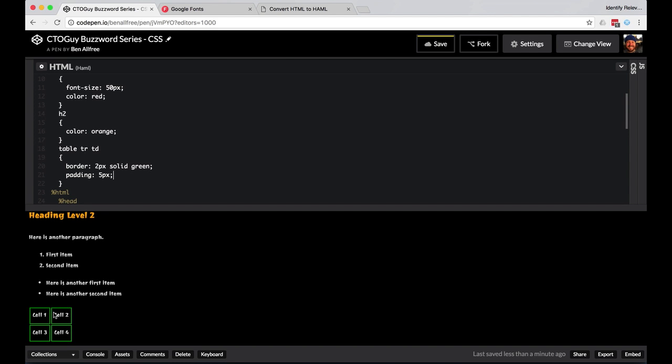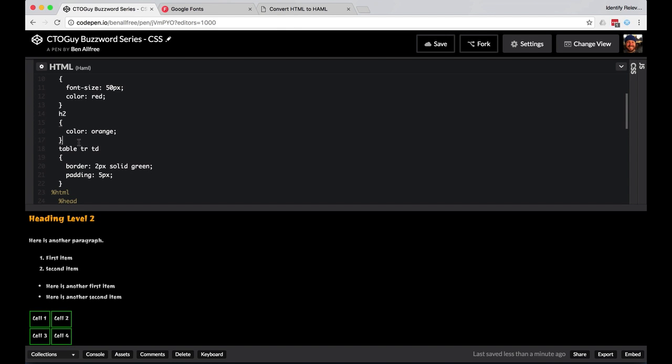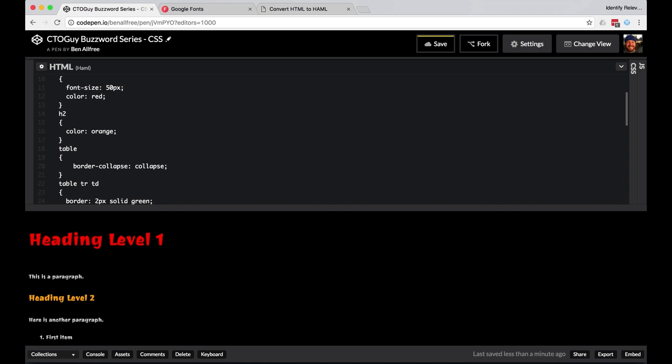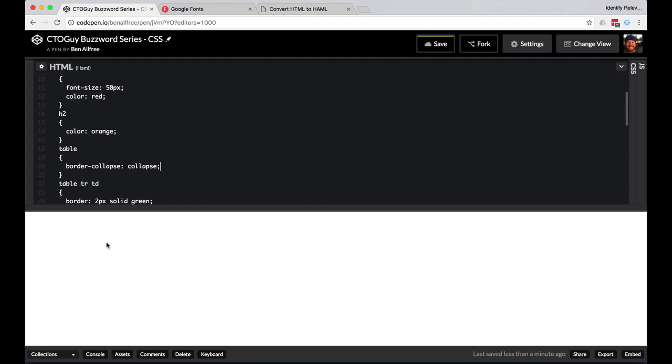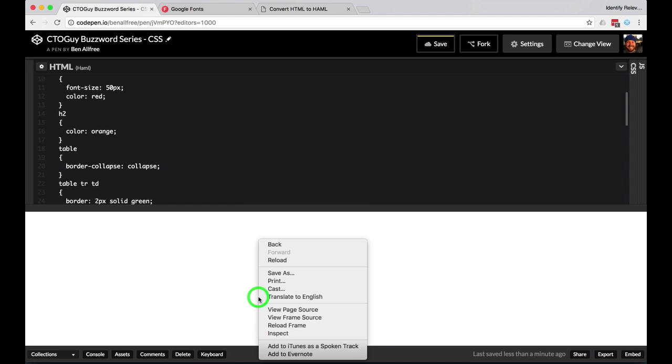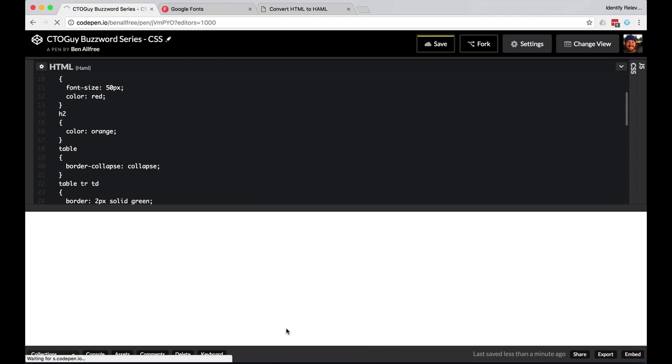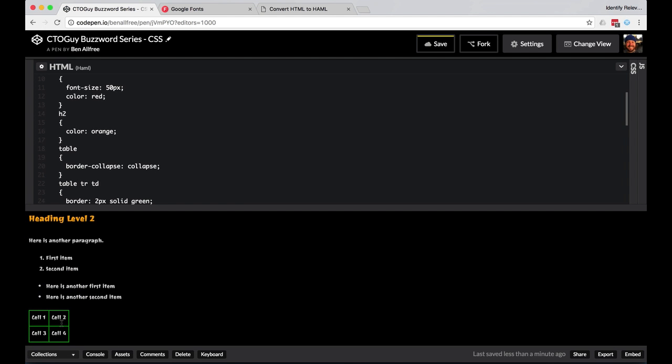Now I see that there's still a little bit of spacing between them. Let's see if we can figure out how to make that go away. To make that go away at the table level, I have to add a border collapse directive, and that will cause the table border to collapse. I don't know why we have a white screen there. Let's try reloading that frame. And there we go. So this is looking nicer and nicer.